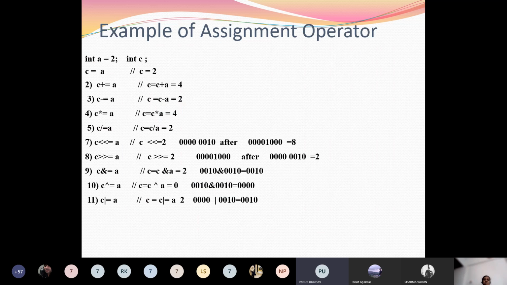Now this is a simple example I have taken. I have taken int A equal to 2 and C is blank. Now when I say C equal to A, it will assign the value of A to C, so C becomes 2. Now when I say C plus equal to A, it becomes C equal to C plus A, that is 4. When I write C minus equal to A, it becomes C equal to C minus A, that is equal to 2.